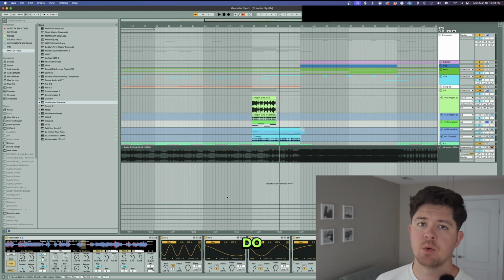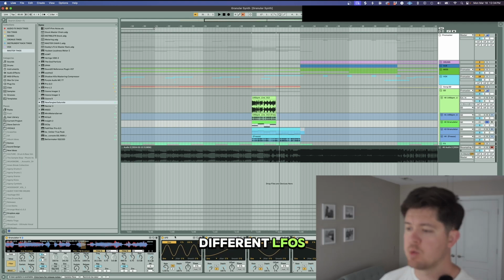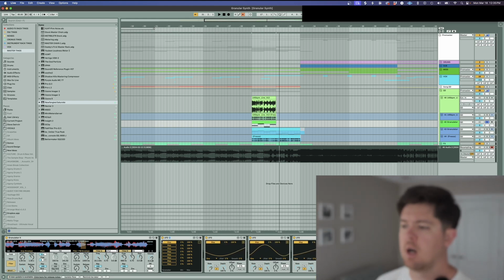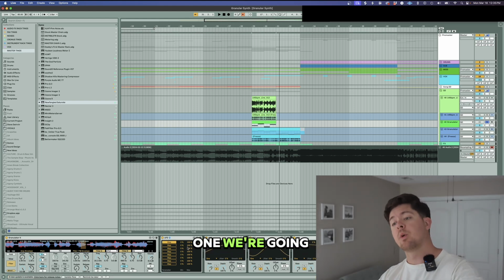One of my favorite things to do is to take a bunch of different LFOs and to just start mapping them to a bunch of different parameters on anything that you're using. But for this one, we're going to use Granulator.